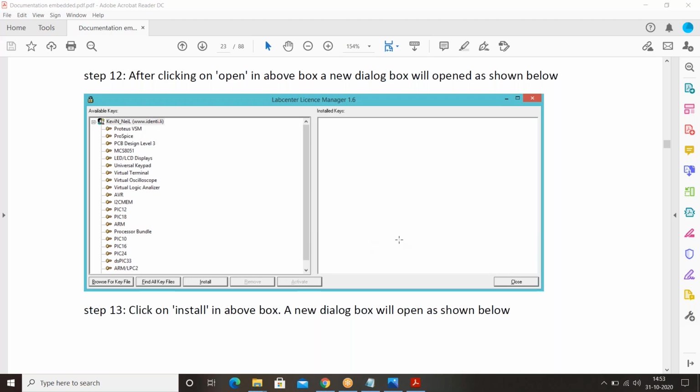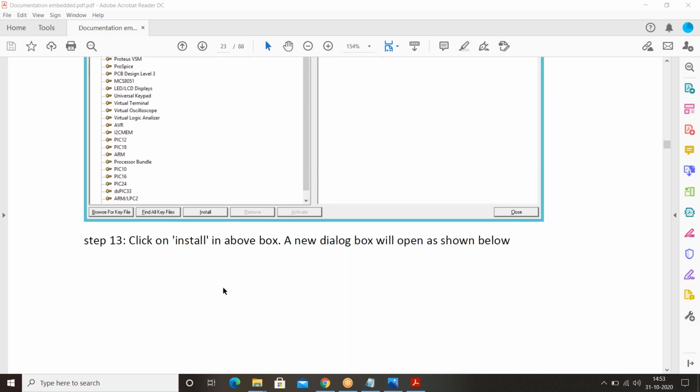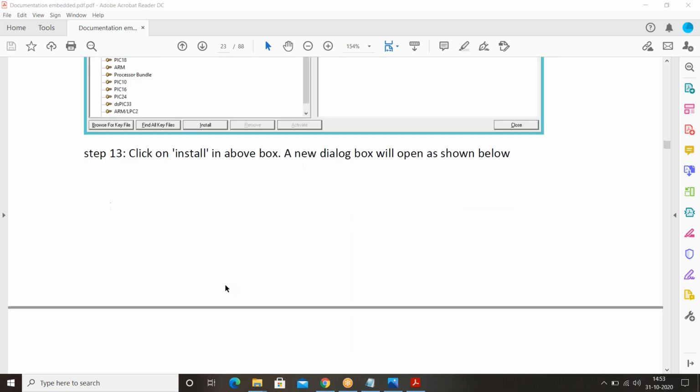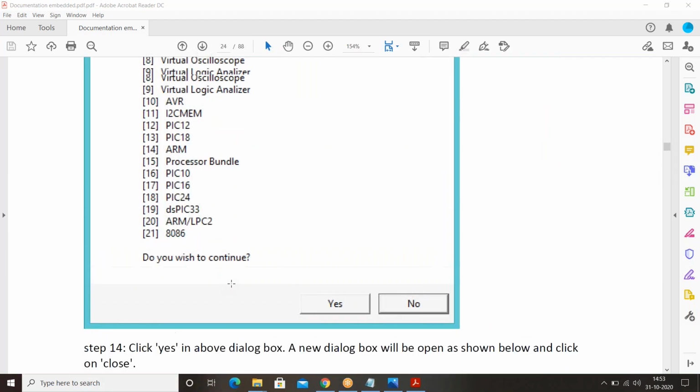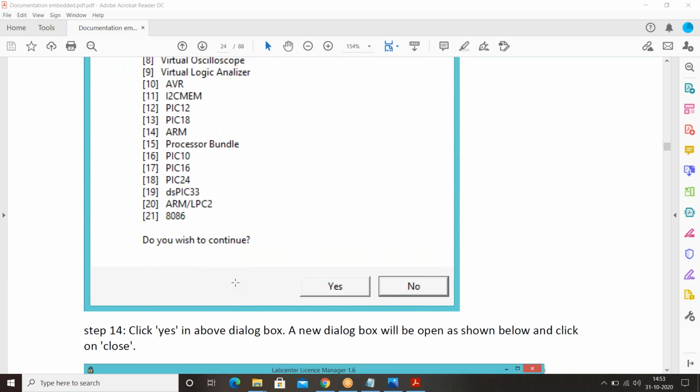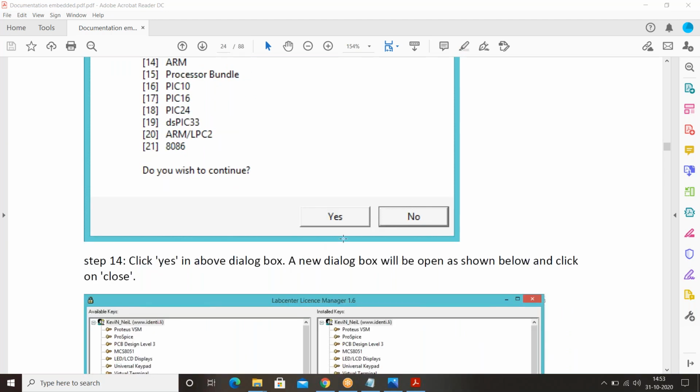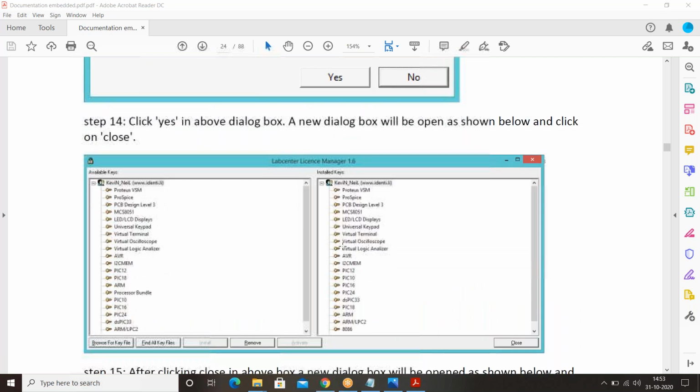Okay. So, guys, I'm going forward. From here, follow the instructions. Click on install. Click on the install button. So you'll get a page like this. Do you wish to continue? Click on yes.